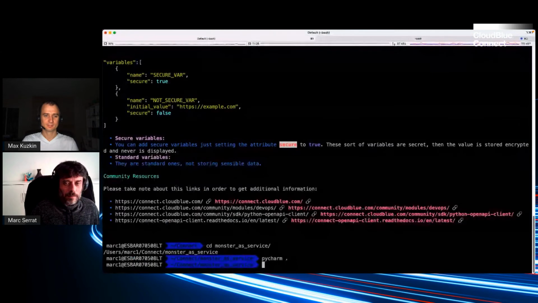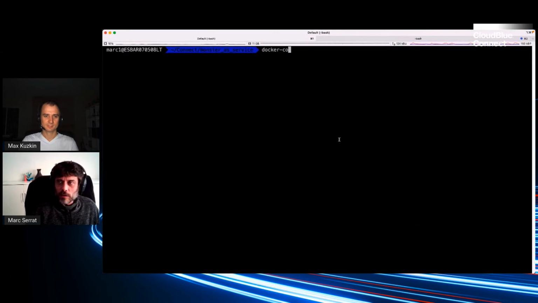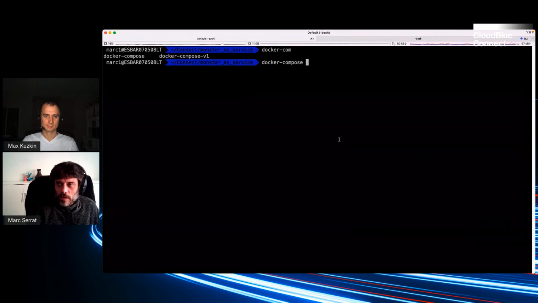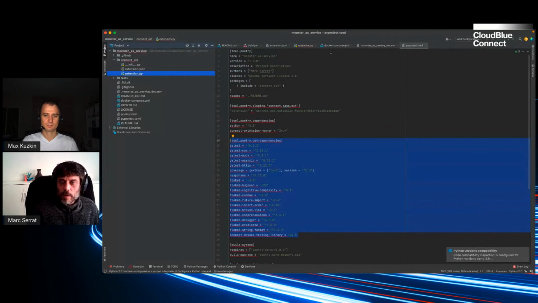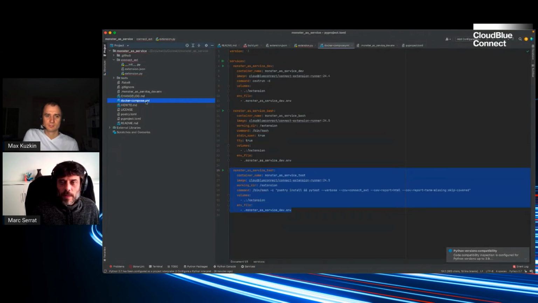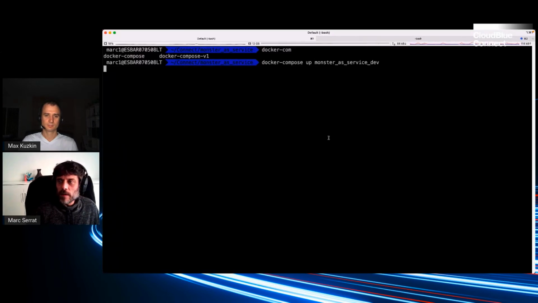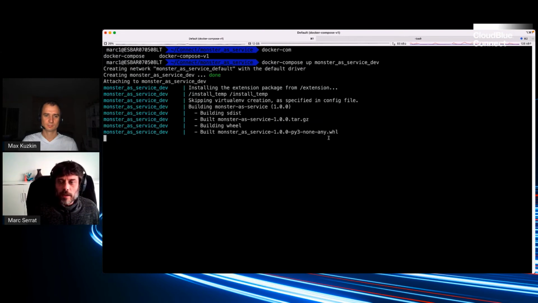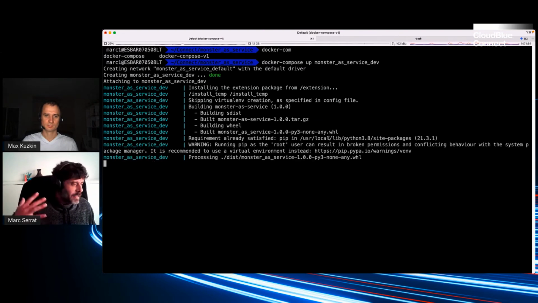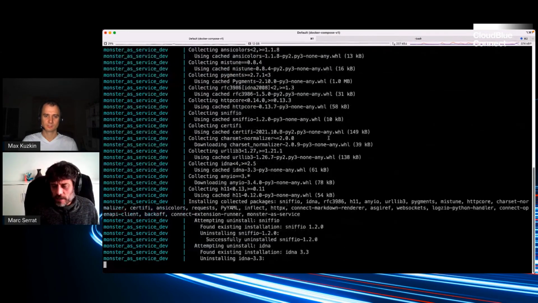How to do it? Pretty simple. I can go here to the command line and write docker compose up and the name of the service that I want to start. Remember that I said that we have 3, and in our case, we want the main service. Then it's called monster as a service _dev. Okay, I run this, and now Docker starts to do the job, right? It's installing the dependencies that we have in our project.